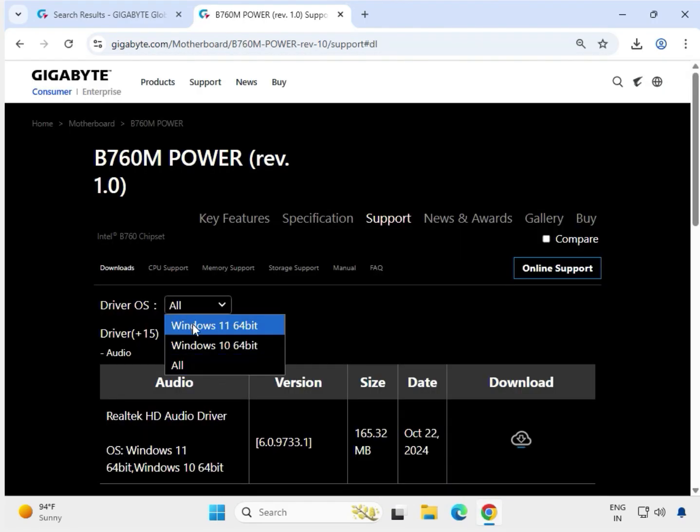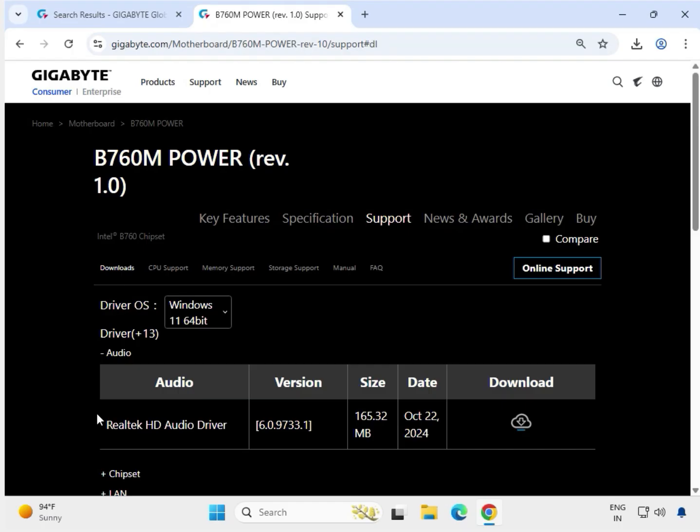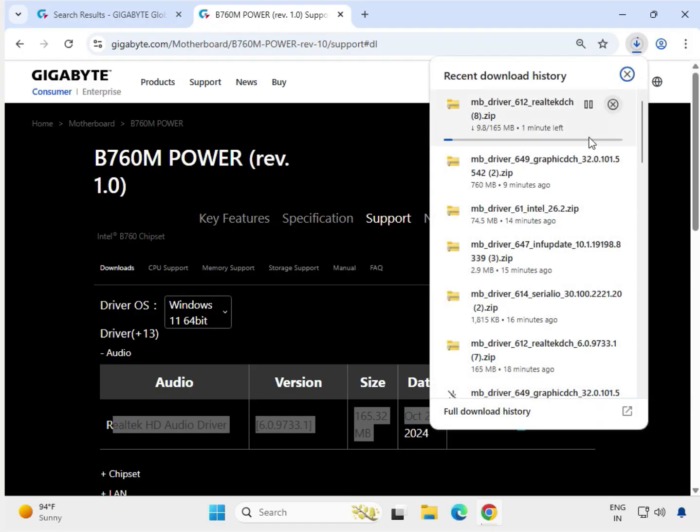Then select the operating system, Windows 10 or 11. Both installation processes are the same. If you are using Windows 10, you can follow this video and install the driver with the same steps. First, you will take the audio driver and click to download. When you click to download, it will start downloading.